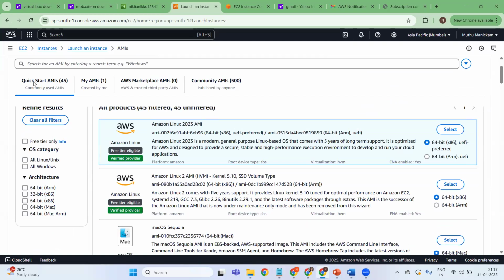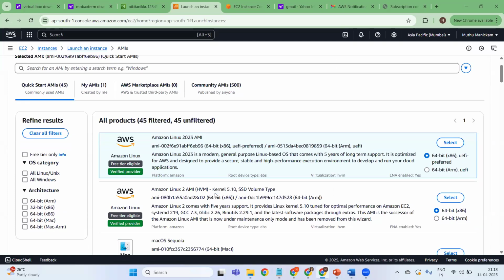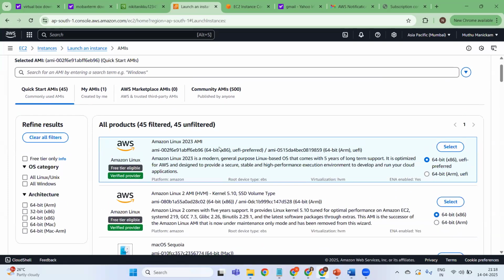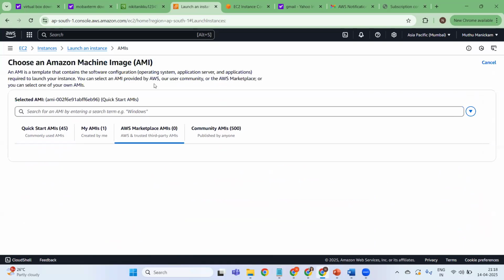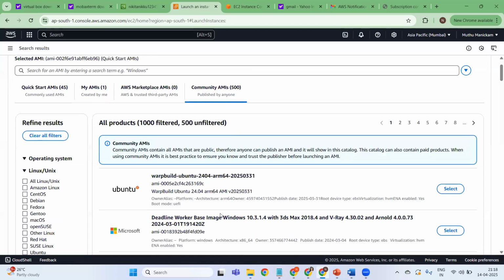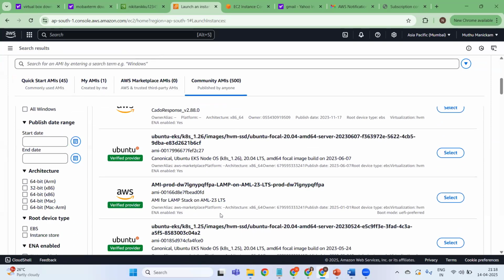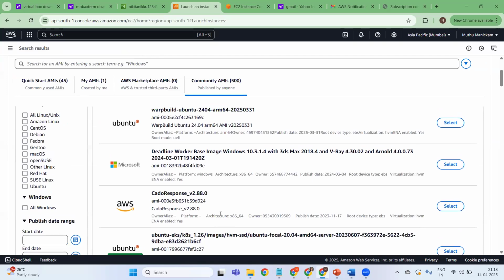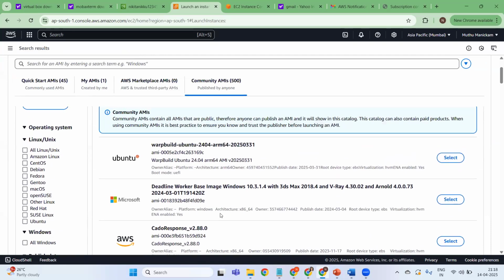One is the Quick Start AMI, the frequently used AMIs provided by AWS. Then you have the AWS Marketplace AMI, where AWS and trusted third-party AMIs are available. As of now it's not loading yet, but it will provide some AMIs here. You also have the Community AMI. If you create an AMI and make it public, it comes under this Community AMI. So anyone who has created an AMI and made it public, those AMIs will be here.